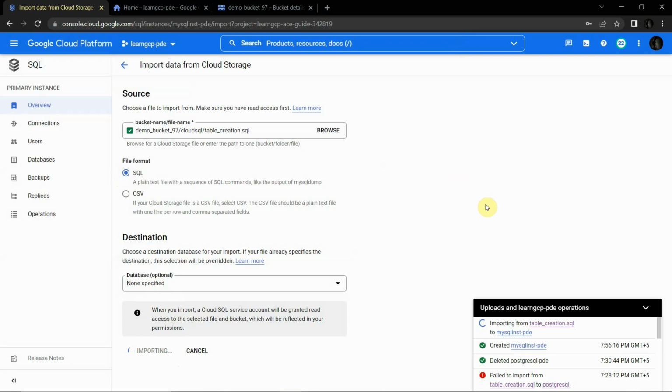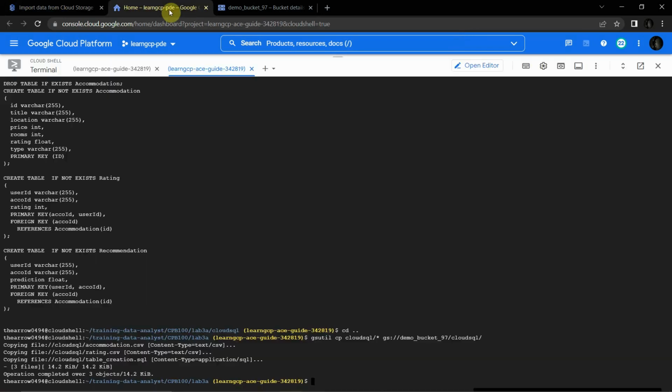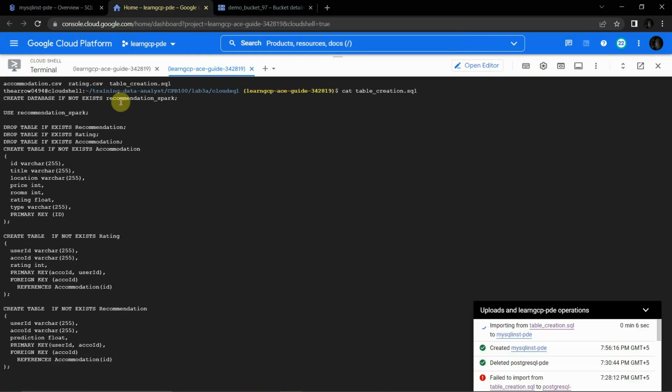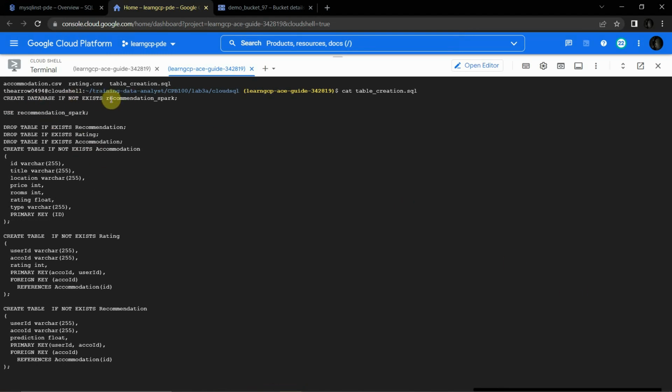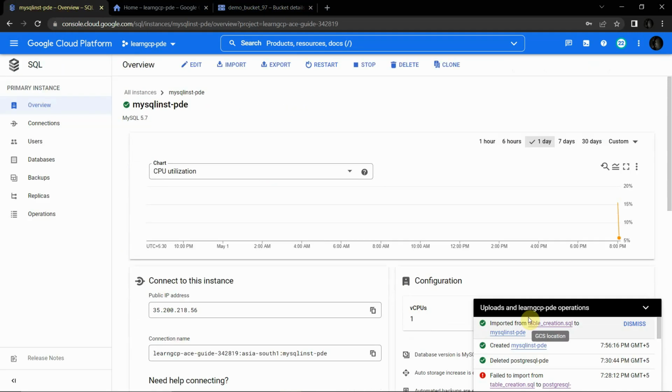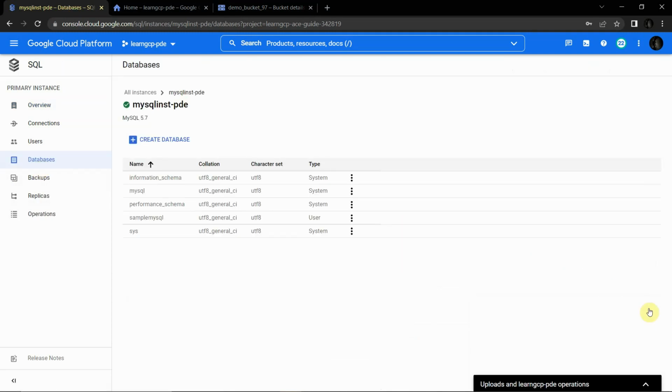We have to wait. Whatever commands are in the file will get executed here. It will create the database recommendation_spark if it does not exist, and use recommendation_spark. It will drop all the tables if they already exist in this database, and then create tables named accommodation, rating, and recommendation, three different tables. Now, yeah, it got imported. If you come to Databases, you can see it there.